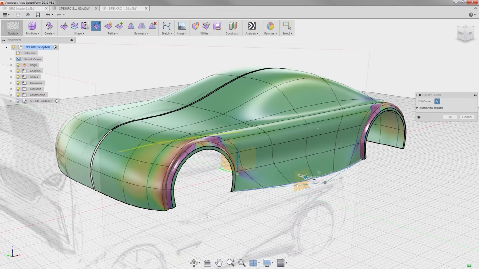I started using this tool nearing the end of development of this PE release, and it is one tool that I will use in almost every shape I create. Well done, Speedform team.